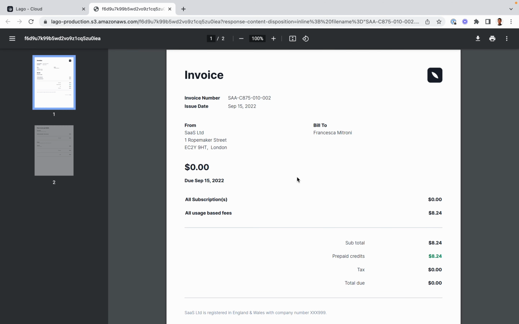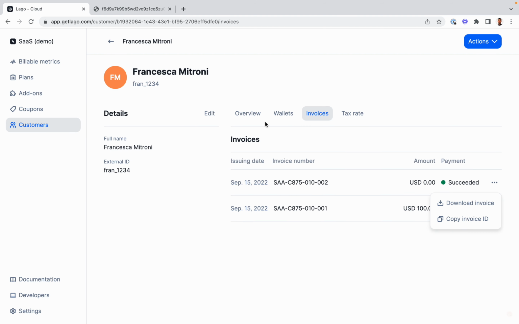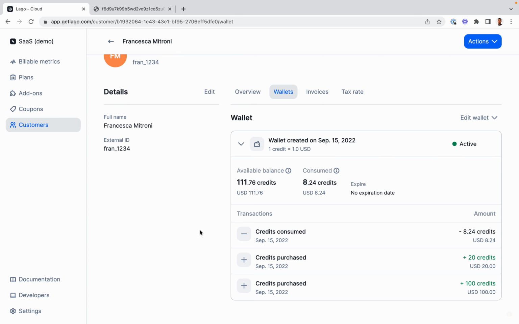We download the invoice. And what we can see here is an invoice with no subscription fee, usage-based charges for $8.24. And here we can see that those charges have been paid using the prepaid credits of my customer. So finally, the final invoice is 0. Okay, so now if we go back, let's go to the wallet tab, and here I can see 824 credits consumed, and I can also see the new available balance for this customer.